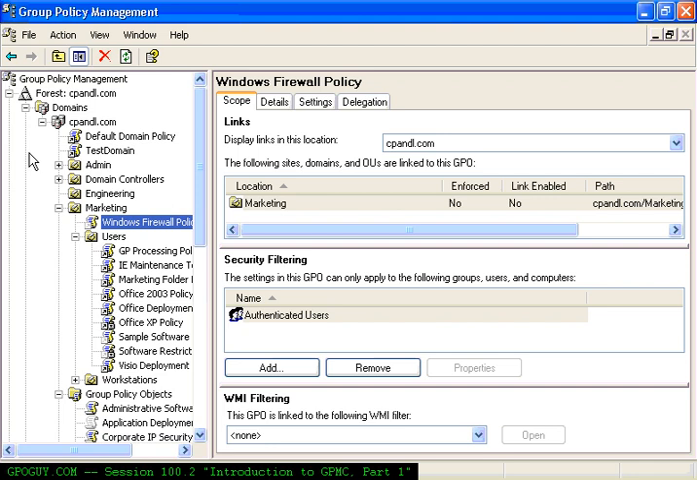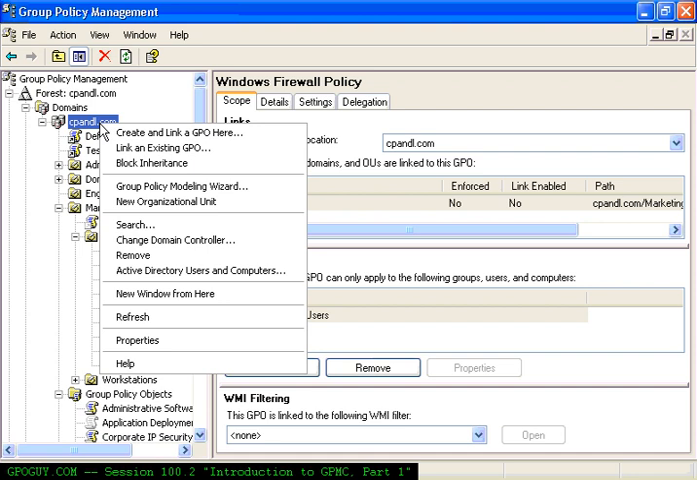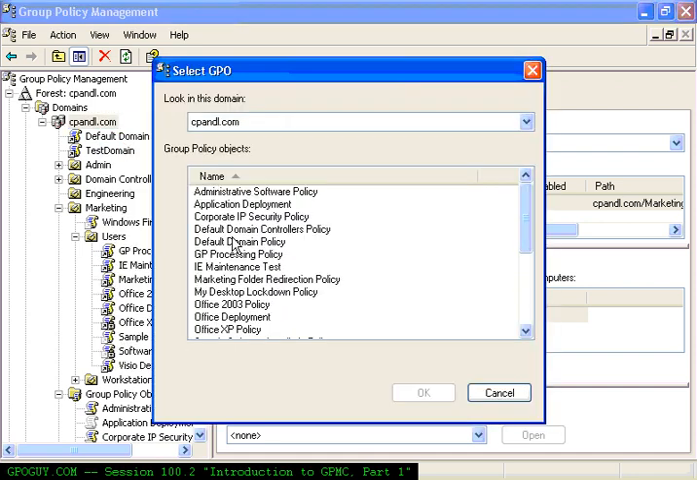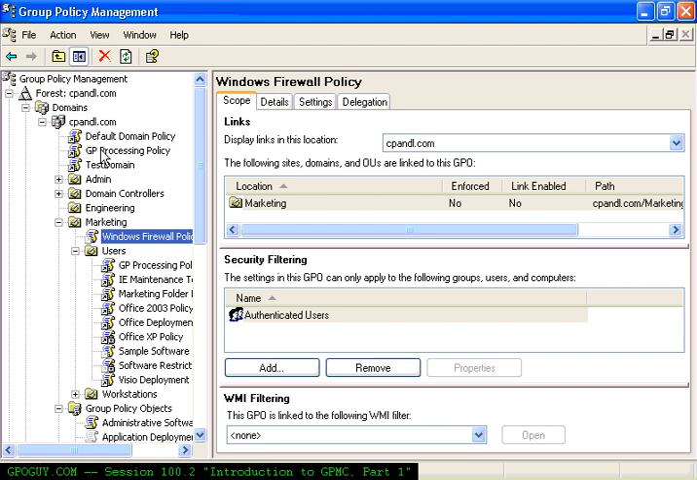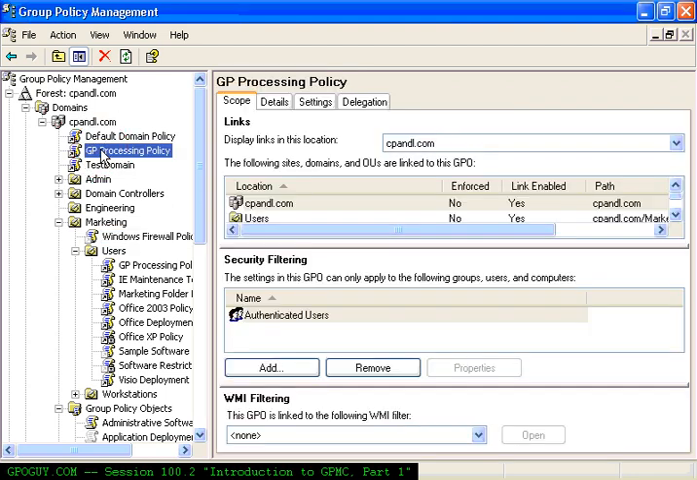Now, let's look at some of the options that I get when I right-click on a container, for example. If I right-click on a container, in this case the domain, you'll see that I have a number of options. I can create and link a GPO. In that situation, it's emulating what AD Users and Computers does in that it creates the GPO and links it automatically to the domain level. I can link an existing GPO. So let's say I want to do that. What happens is all of the GPOs within this domain are listed, and I can choose one of them and say OK. And you'll see that the link to this GP processing policy is added to that domain container.